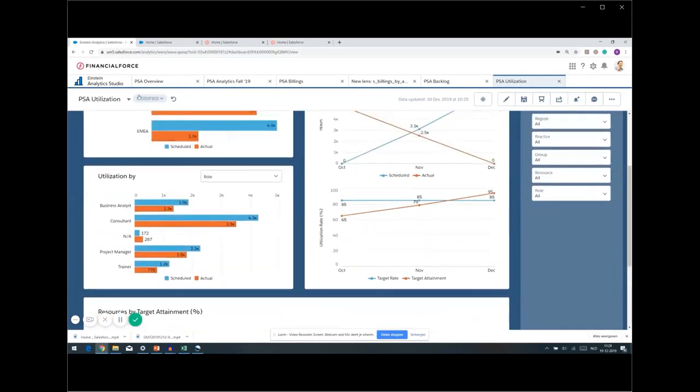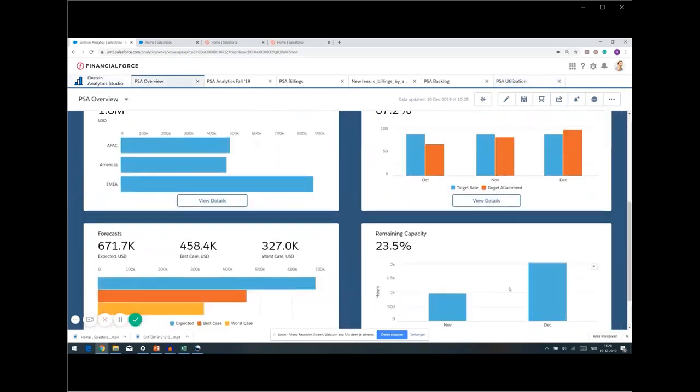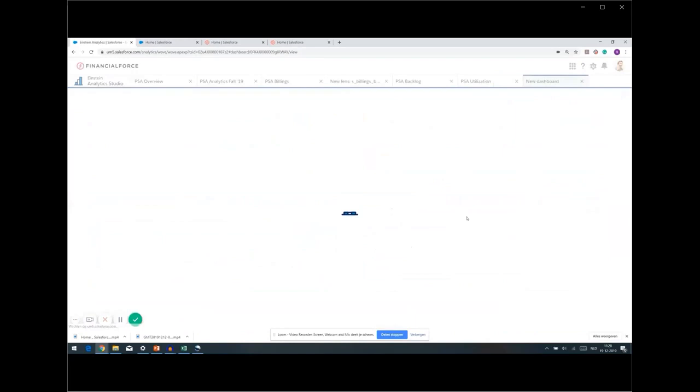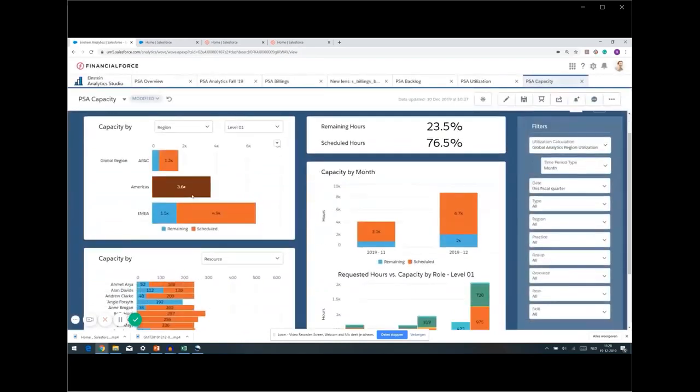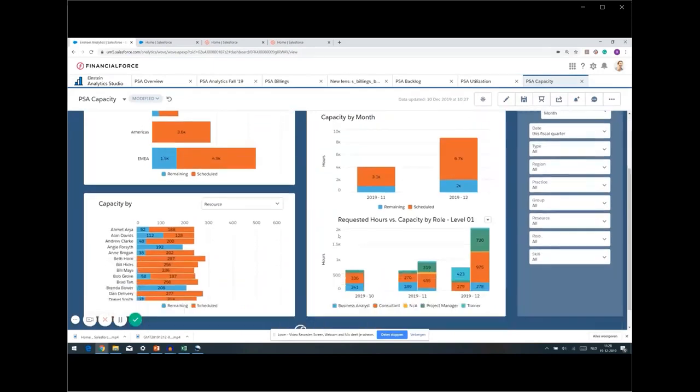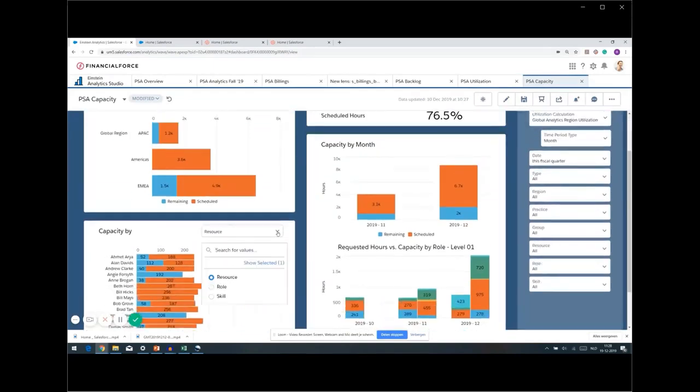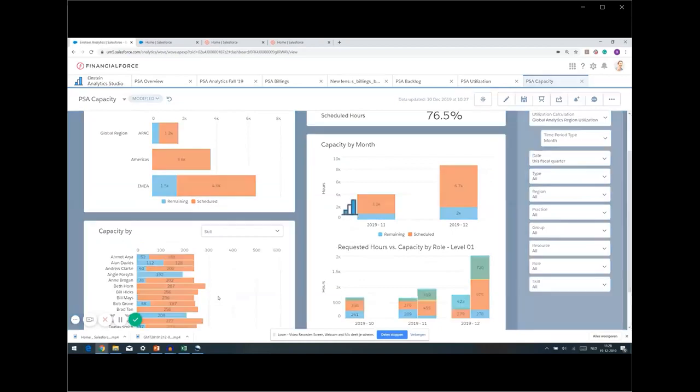So quickly switching to the remaining capacity. What we see here has the same layout as the other ones. Here we see the scheduled hours versus the remaining hours, which can be analyzed by the same dimensions we just used in the other dashboards.